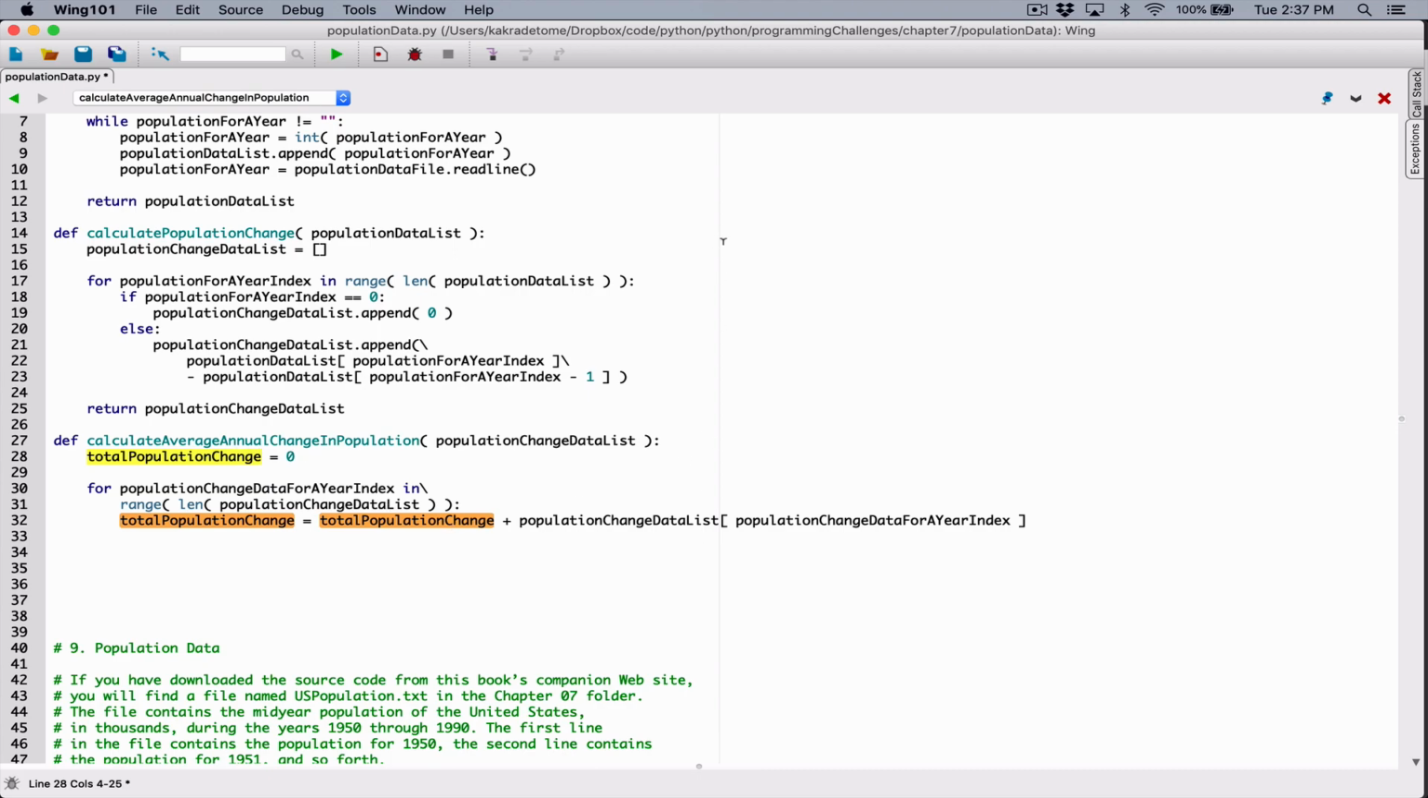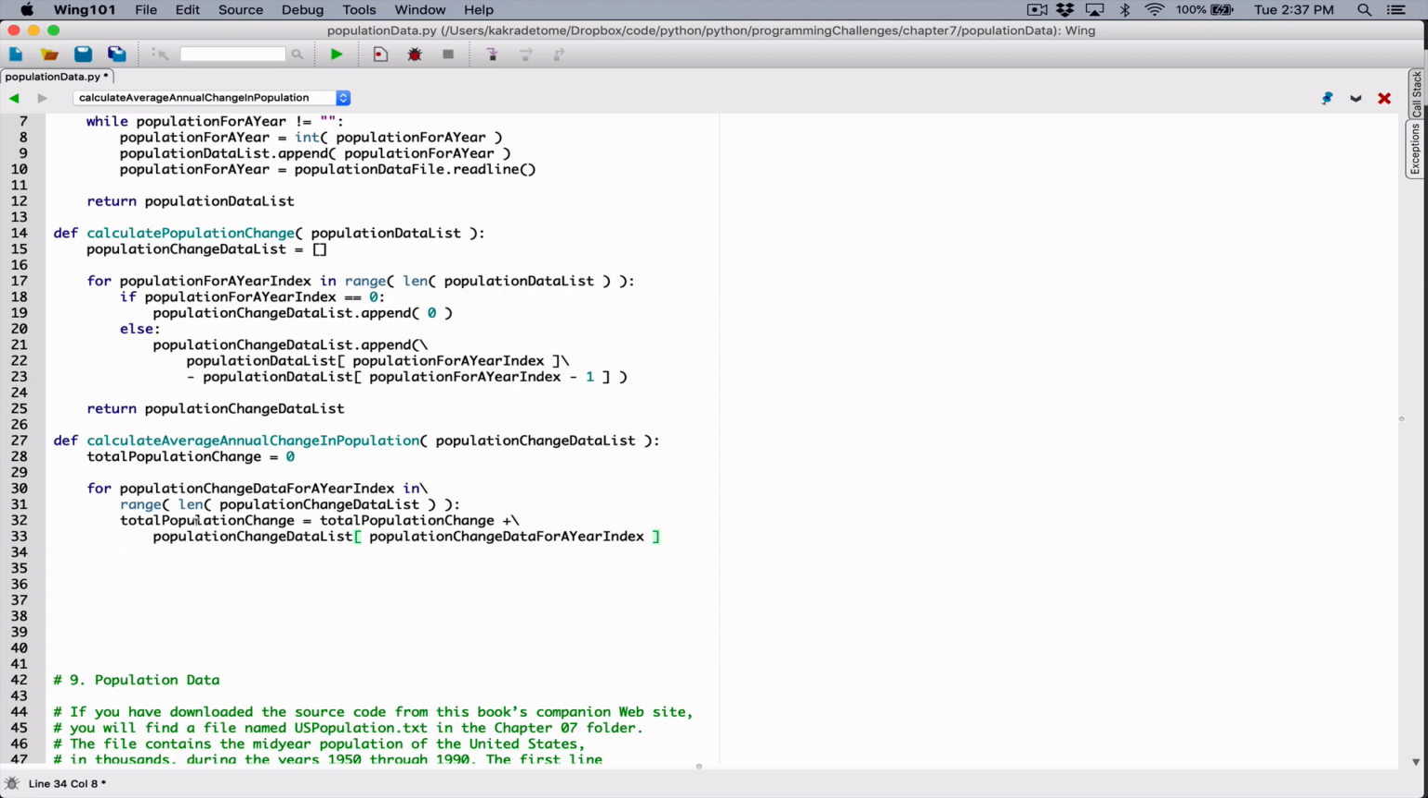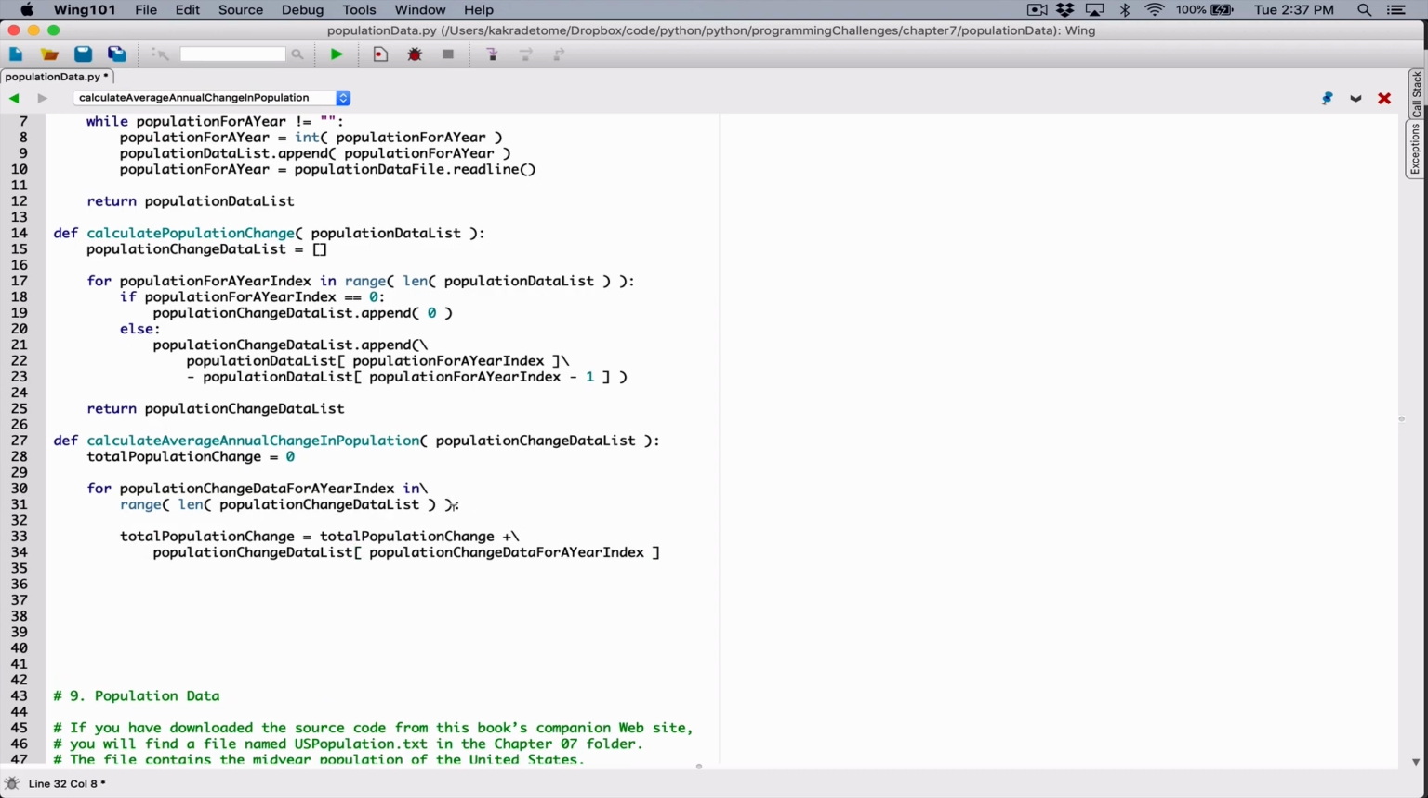I'm exceeding this line here. I want to break it somewhere around here. Before I break the line, I type in a backslash and hit enter. So I have our total population change here. Let me put a line break just so it's a bit clearer.